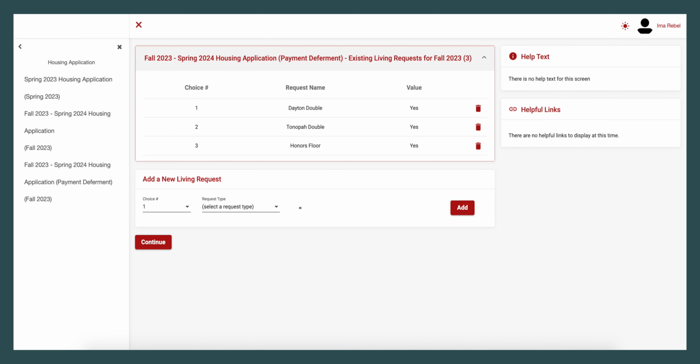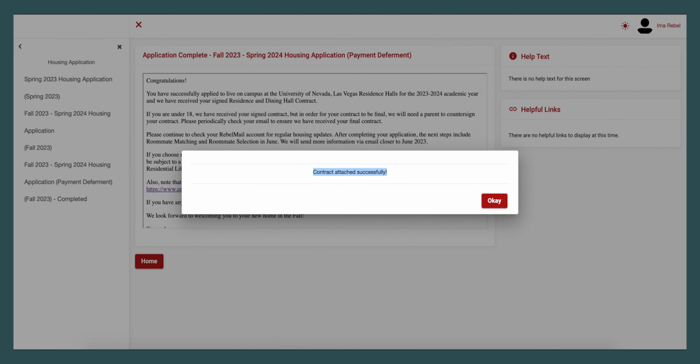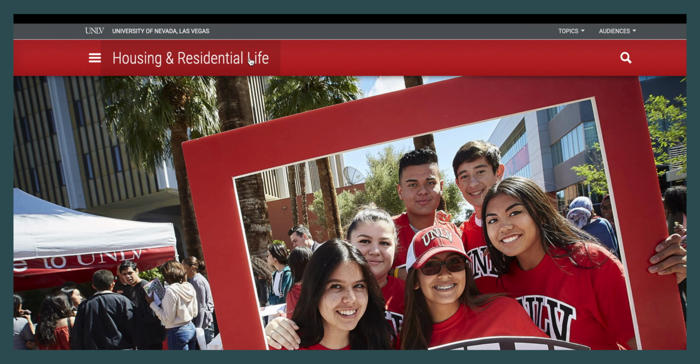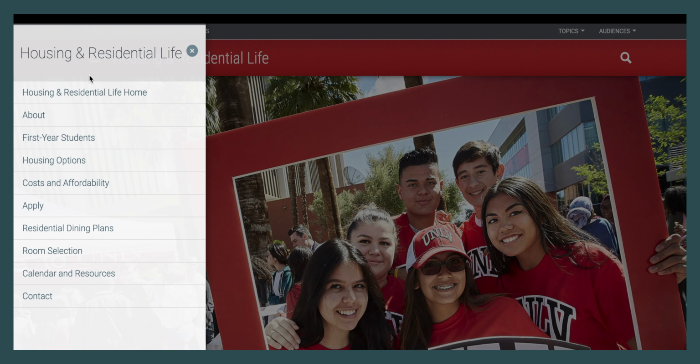After this is complete, by clicking Continue, it will direct you to the payment page for the application fee. Once payment is processed, you will receive a congratulatory message and welcome information sent to your Rebel Mail account. We encourage you to visit the housing website for further information as well as the housing handbook.